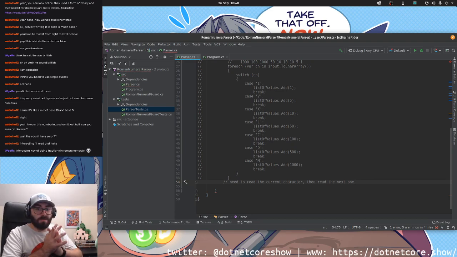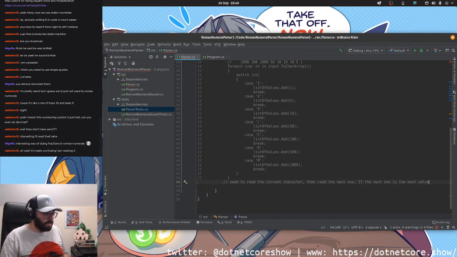Yeah, WGAF, you're absolutely right. You could do fractions with Roman numerals, and it's interesting, but really quite confusing. If the next one is the next value up, which is a bad way of putting it, then we need to subtract the current character's value from the next one, and move along.